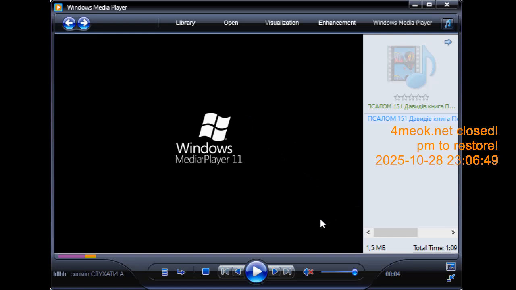Also, using a Windows Media Player skin, you cannot minimize the player when you click on the image of Windows Media Player in the taskbar. You can only use the upper minimize sign.